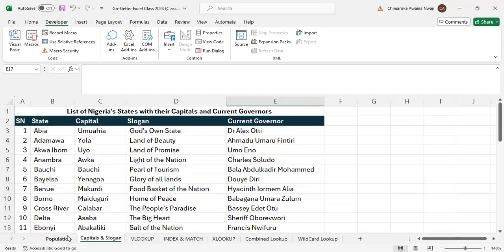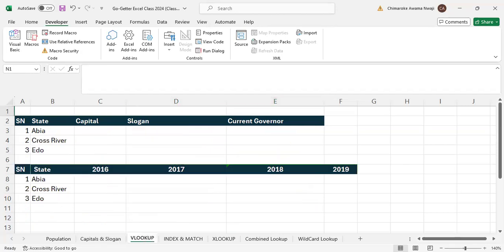Now, the first thing to learn here is the VLOOKUP. How does the VLOOKUP work? Okay, so let's see how it works. I have a list of states I am interested in. 3 states: Abia State, Cross River State, Edo State. Let's leave it at 3. I have these 3 states I am interested in.